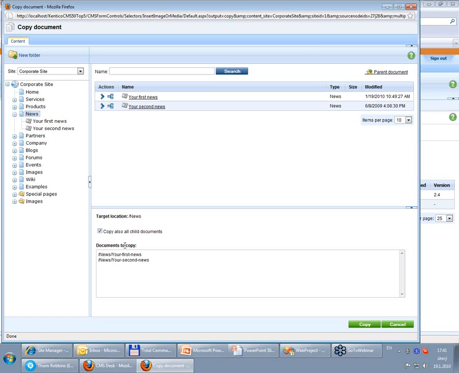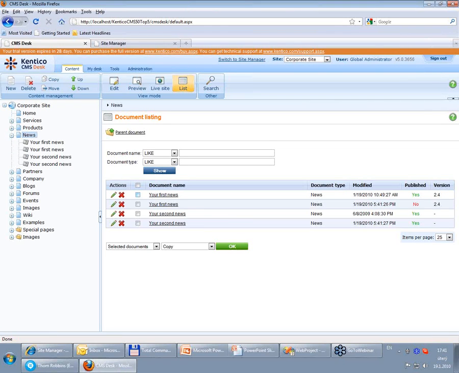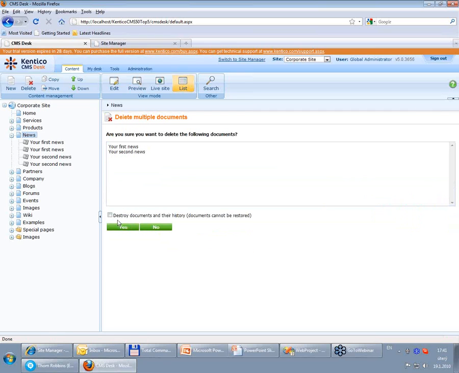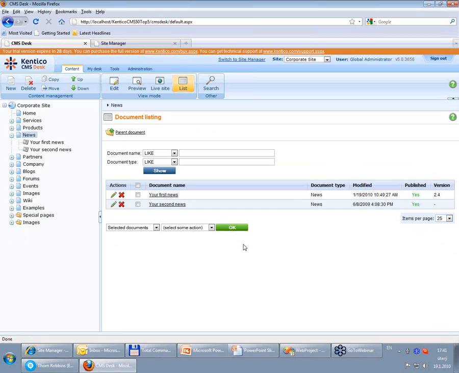So I get the copy dialog, and again, I want to copy them to the same section. If they had some child documents, I can copy the child documents also, or exclude them. And you can basically see which documents will be copied to the news. I copy them, and when it's done, I have 4 news instead of the original 2. Of course, I can very easily delete them, so these are my new documents, and I'll just delete them all. I'll destroy them. They are using workflow, but I won't need to destroy them.